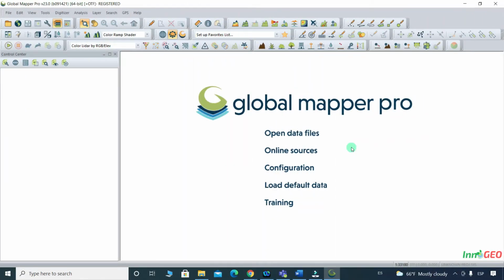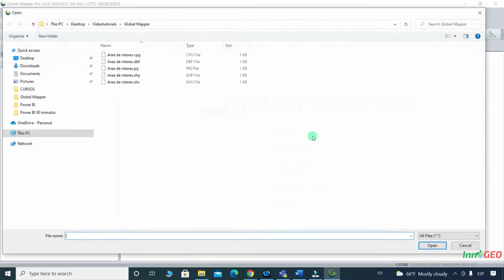Welcome. Loading an online service into Global Mapper is very easy. In this opportunity, I will load and export an Aster GDM into this software. Before doing this step, I will add to the project a shapefile with the area of interest that I want to load. I select the shapefile.